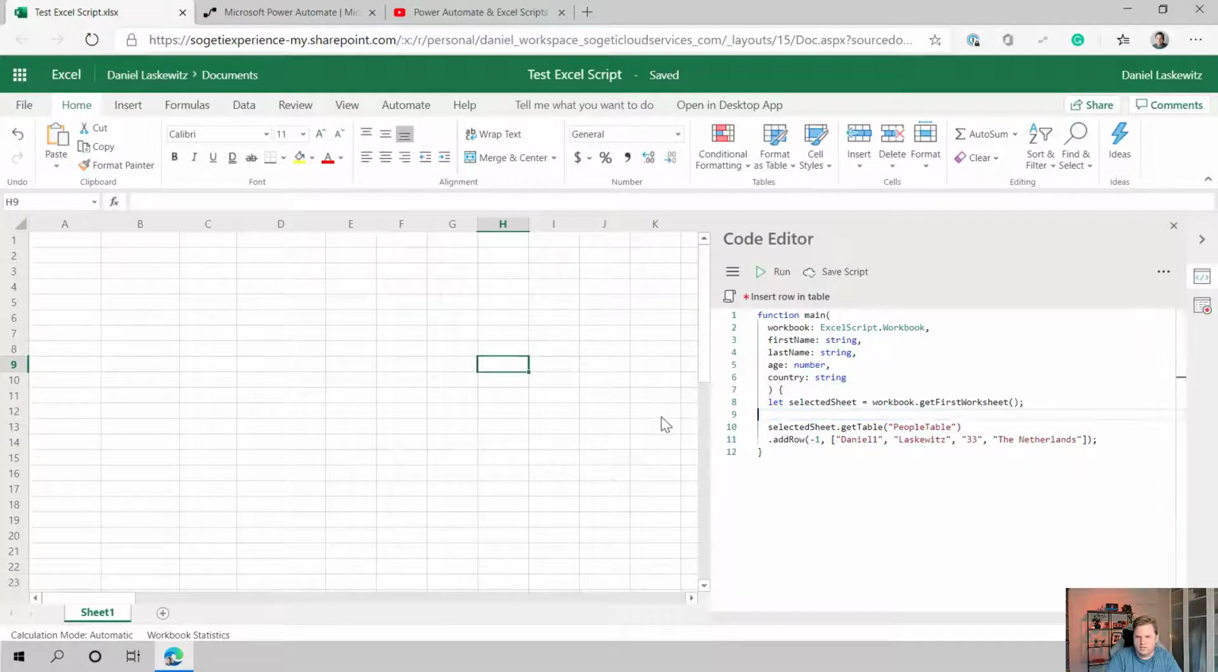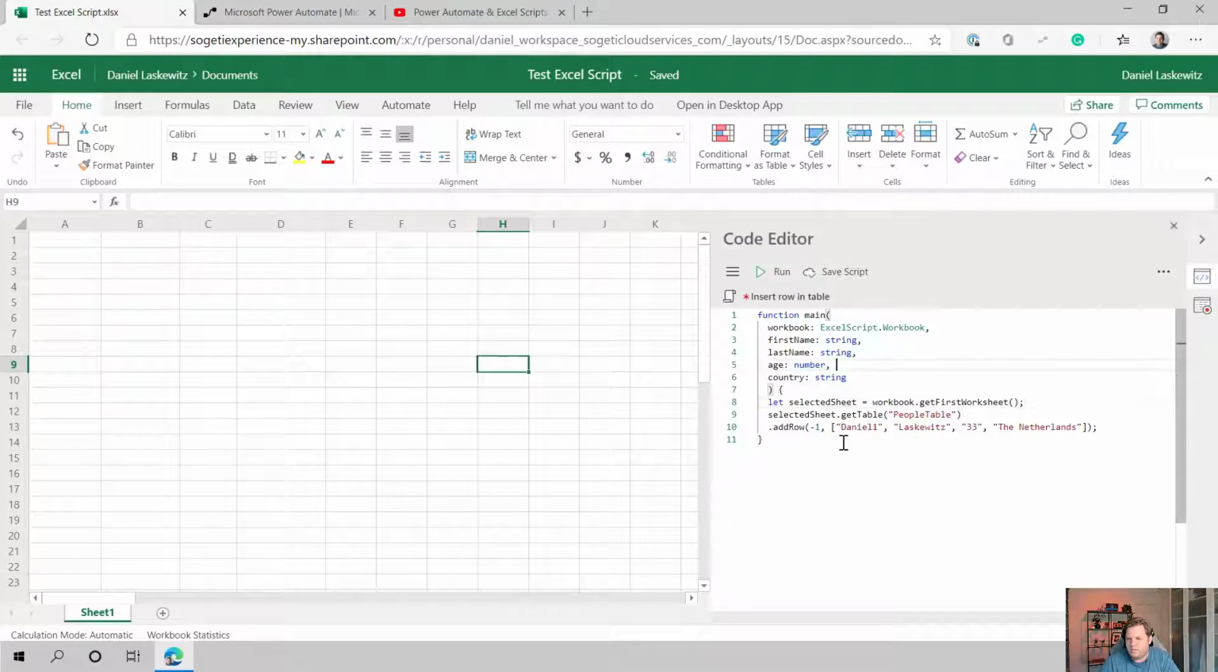Let me just delete this row in here. And we want to, of course, change this around. So I'm going to remove the whole quoted Daniel 1. I'm going to replace that with first name. And why am I also removing the quotes around it? Because I'm already using a string here. So it knows that it's going to be a string. So in this case, I'm going to add last name here. I'm going to put the age in here. And I'm going to put the country in here.